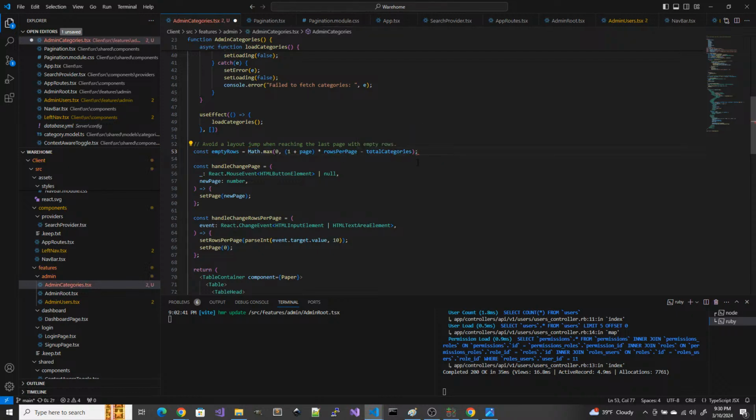So I'm just going to do that. And then if it's, say, page 5 and there's 21, okay, so 6 times 5 is 30 minus 21. Oh, no, but page 5 would be 4 because it's 0 indexed, so 4 plus 1 is 5. 5 times 5 is 25, and 4, okay, yeah, 4 empty rows.